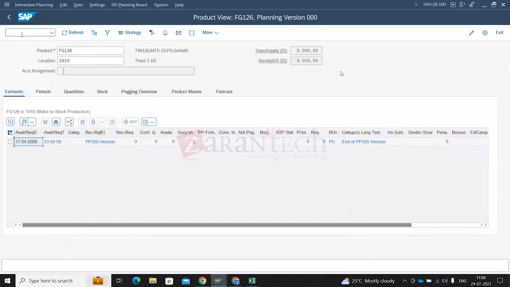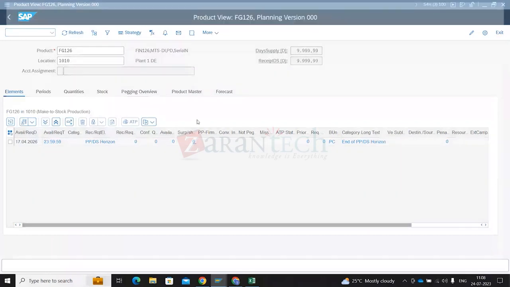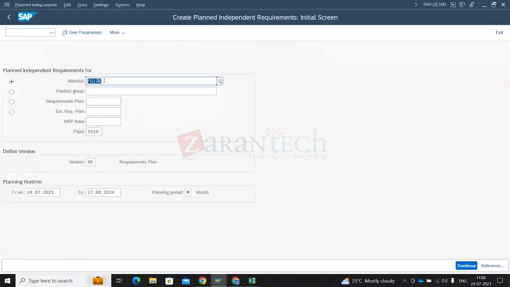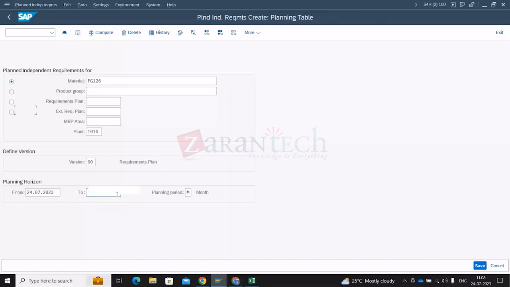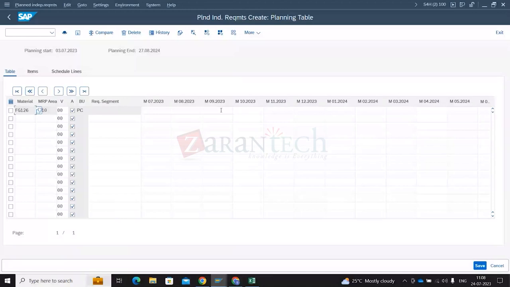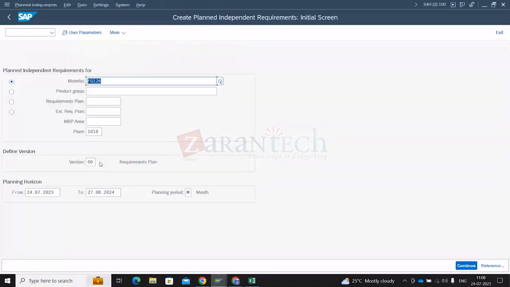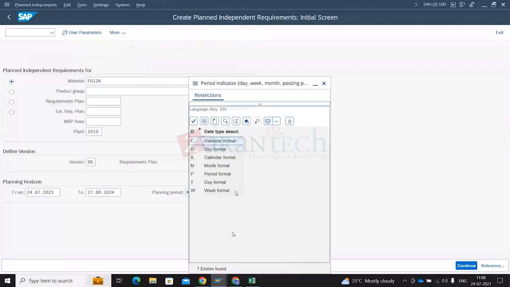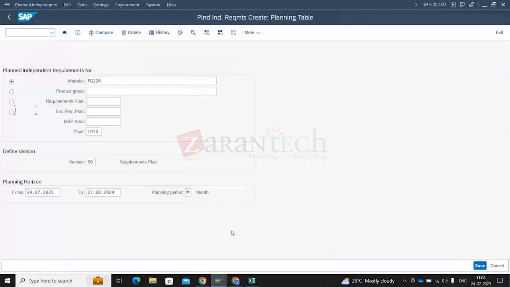How do we create PIR? Go to transaction MD61, I guess. As usual, I'm weak in remembering them, but it's MD61. Plan independent requirements: you just have to specify material, plant, date range starting from today till next one year, enter. It is as simple as that. So now month 7, month 8, and so on. I've chosen month as a granularity. I could have chosen week also, or any other granularity at which I need to put in the forecast. Month is fine for me for now.